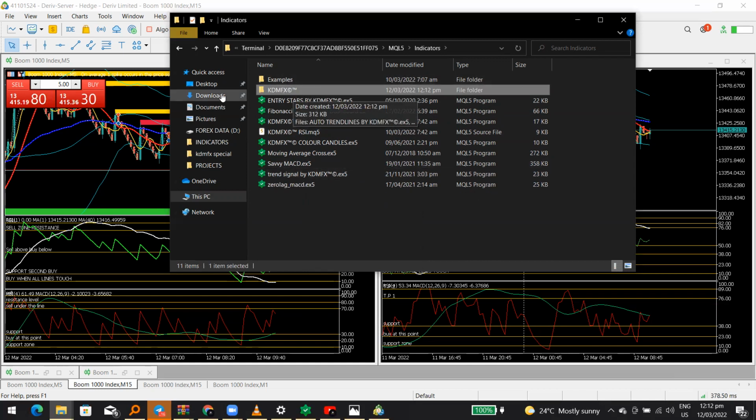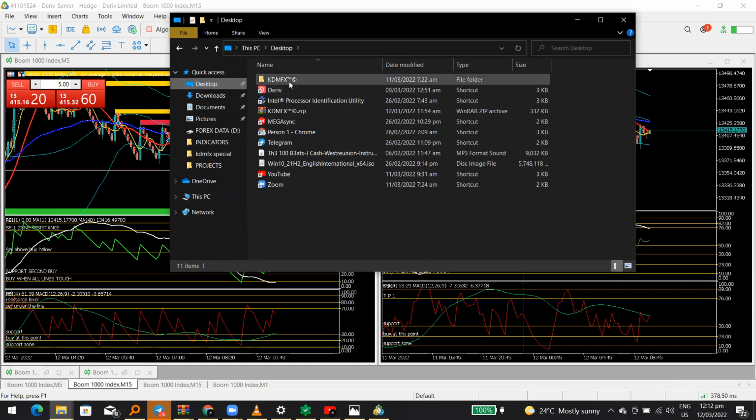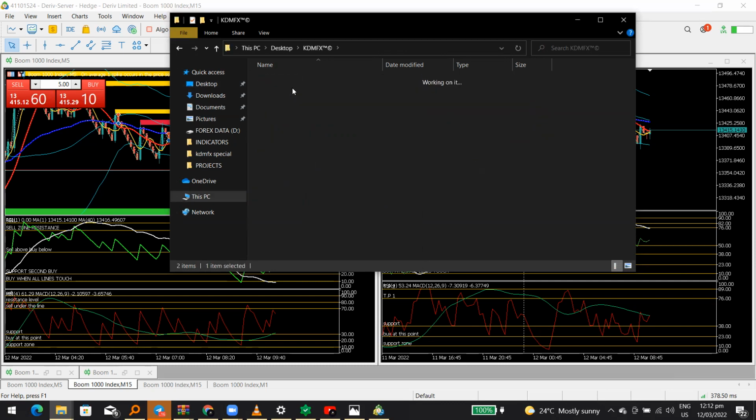The KDMFX. So you go back again to your desktop. What you do, you enter the folder. You go in the templates. You copy these templates.